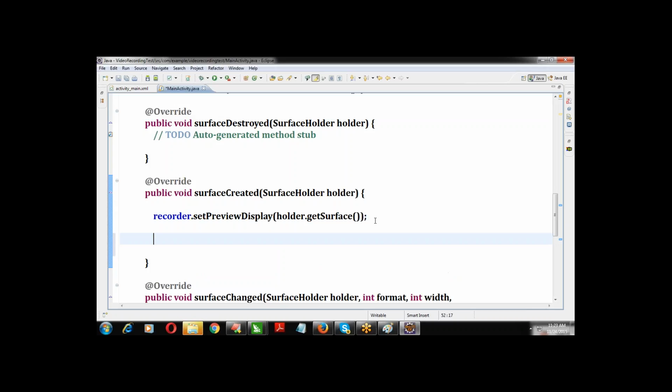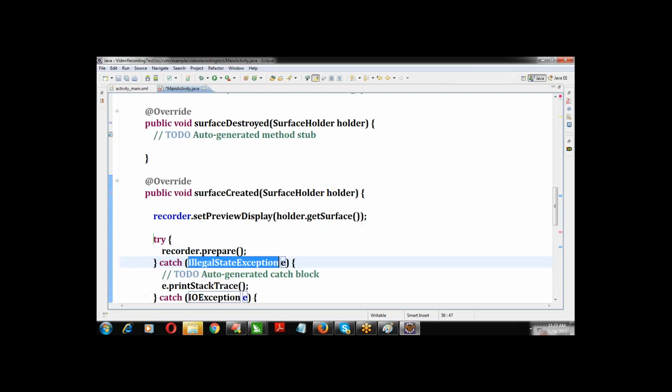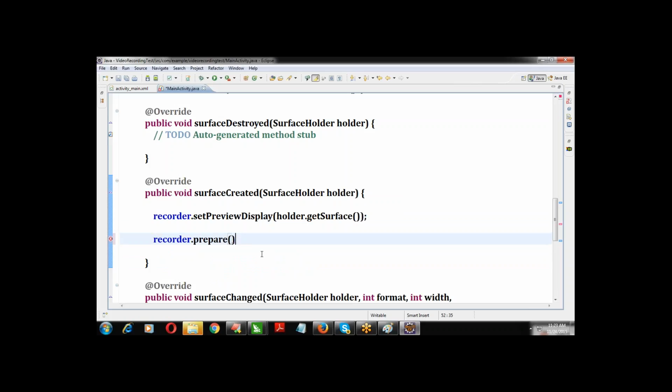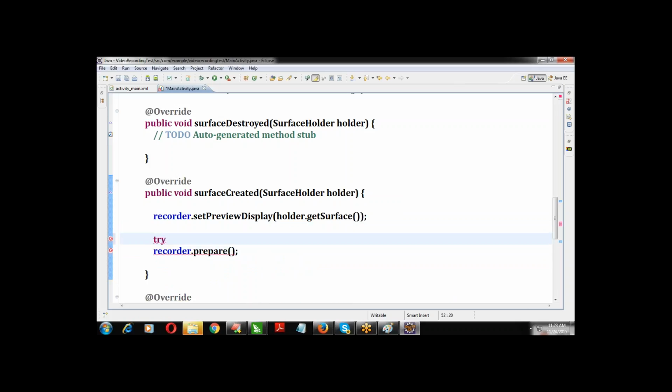Then after that, call the prepare method, recorder dot prepare. I'm calling it inside the surfaceCreated method only. And we have seen this logic can throw an exception, so put this logic inside a try catch.